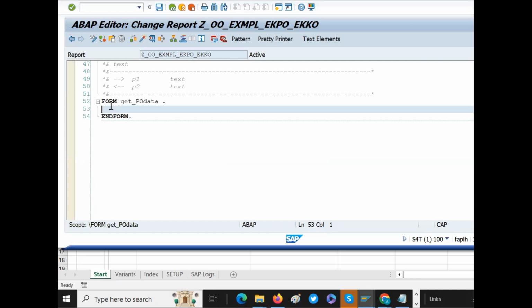So now let's write the select command here to get the information from the purchase order tables. First of all, let's start with the select command, right?